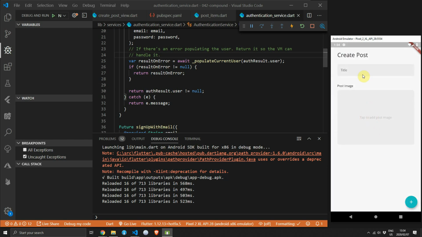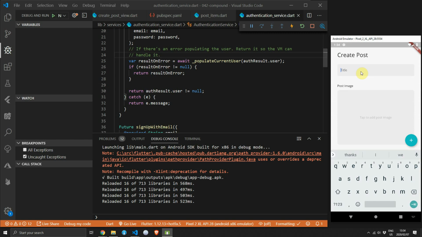Just to do a test, you can click on the fab and open up the create post view, and you can type in follow me on Instagram.